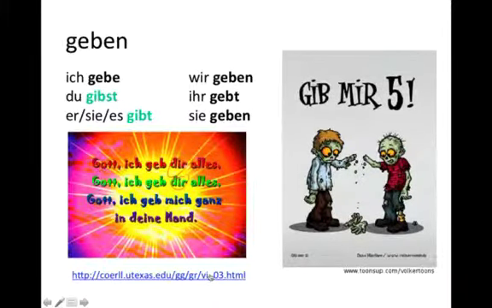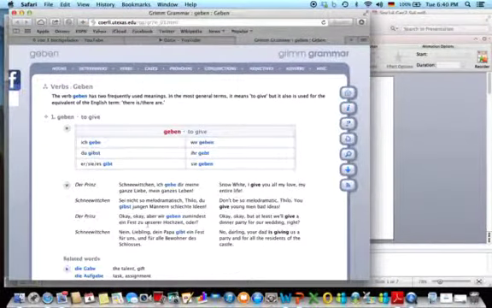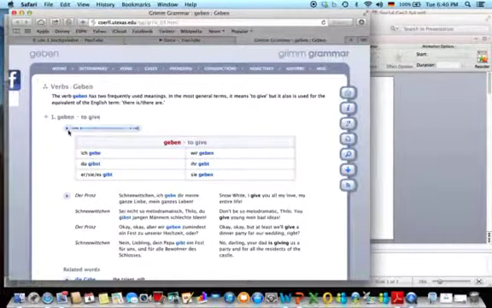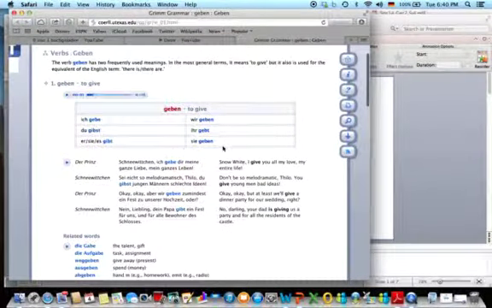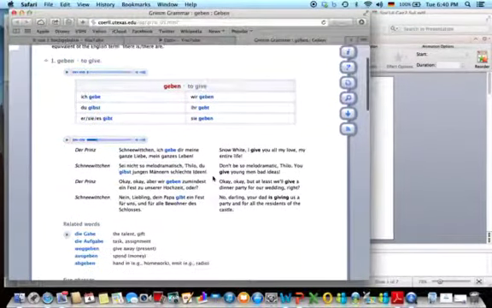So now, a good idea would be to go to our Grimm grammar and look at this again. And you can listen to it again. Ich gebe, du gibst, sie es gibt, wir geben, ihr gebt, sie geben. So again, here's the conjugation chart. Then there are some examples. Schneewittchen, ich gebe dir meine ganze Liebe, mein ganzes Leben. So you can look at these where we use geben.